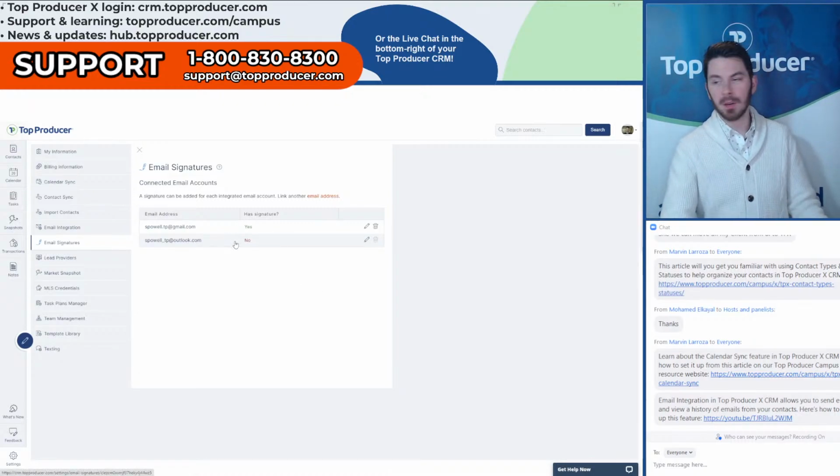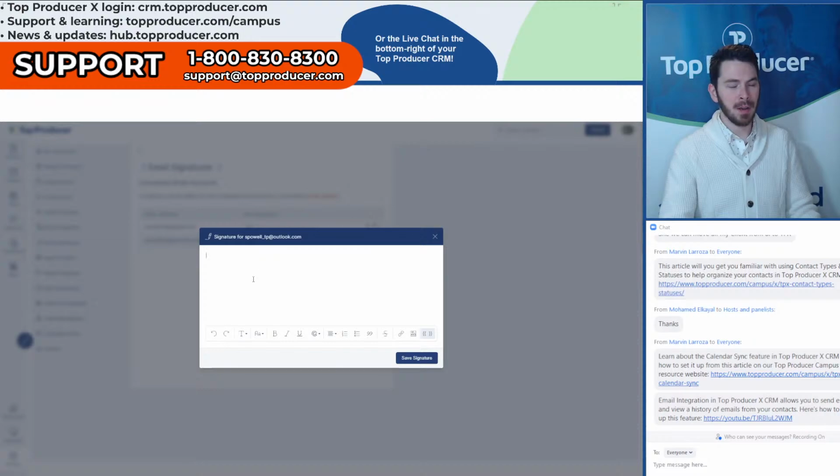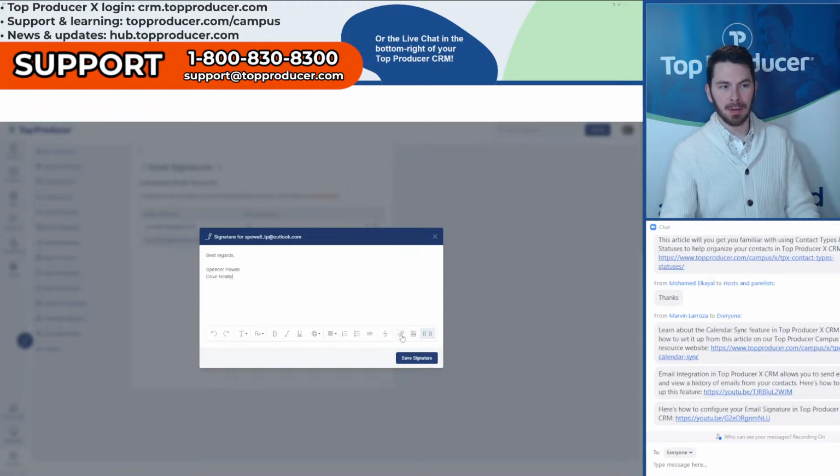So the next best thing you can do here is maybe even copy and paste your existing signature in here. For example, this one says has signature no. I'm just going to click anywhere on this line to open up the editor and then put together my signature here, and then save it. Then I can insert images, apply links, insert links, all that kind of good stuff, formatting, bullet points, etc.